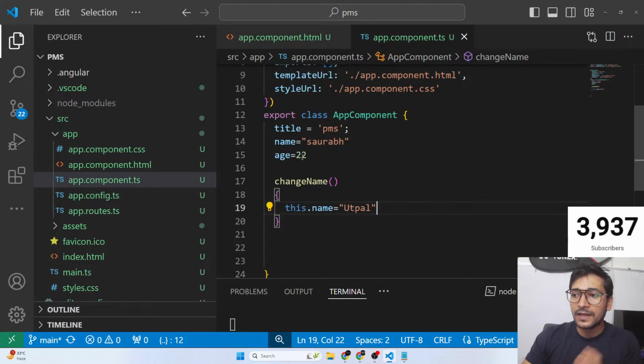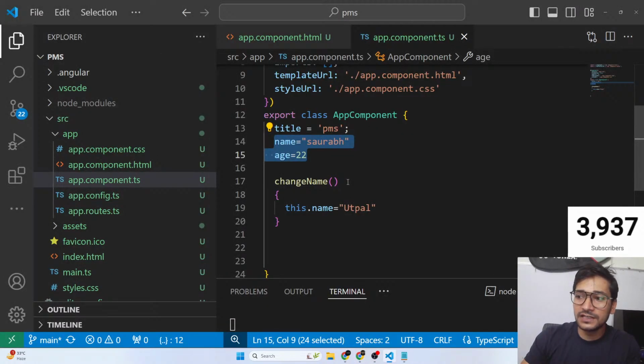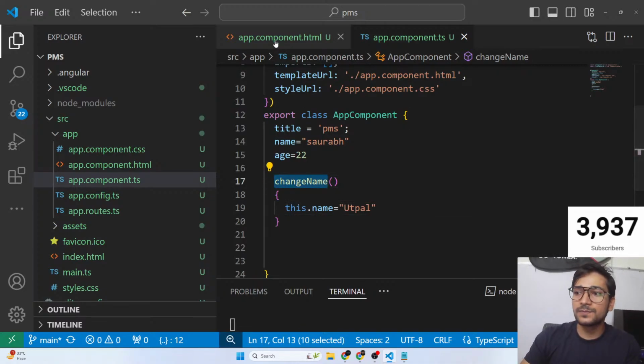That means initially when the component loads, the name is Saurabh, and that's why it's displayed on the UI. But if this function is called, it will change the name from Saurabh to Utpal. Now let's call this function, and to call this function, we'll call it on this button.